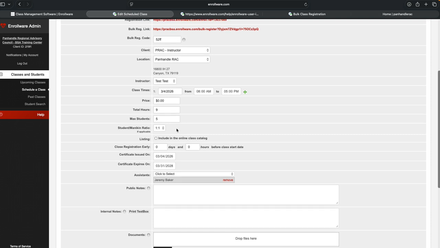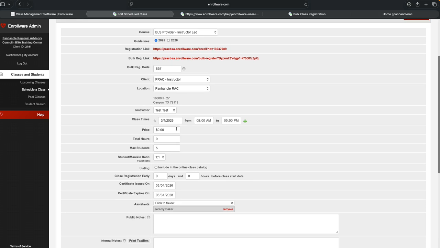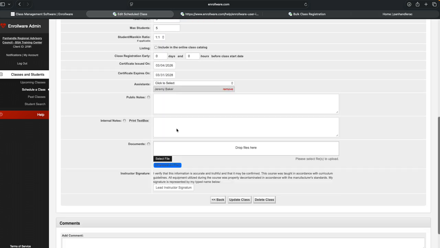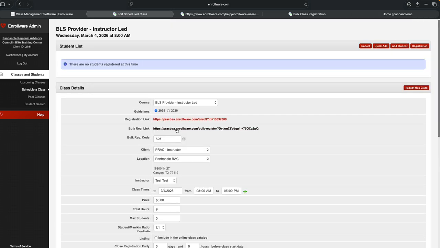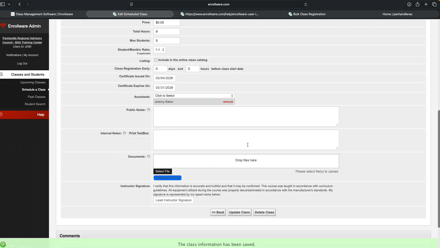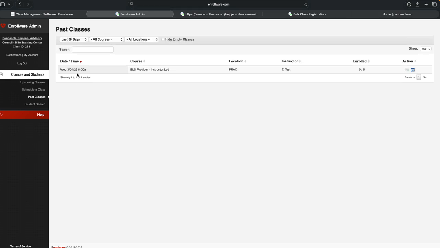One of the things that I want to point out here is, let's update this class. All right, so now we have the class scheduled. With the class being scheduled, this says upcoming classes. So 3-5, we registered the class for 3-4. So go down to past classes because it's the date of, and it's listed here.